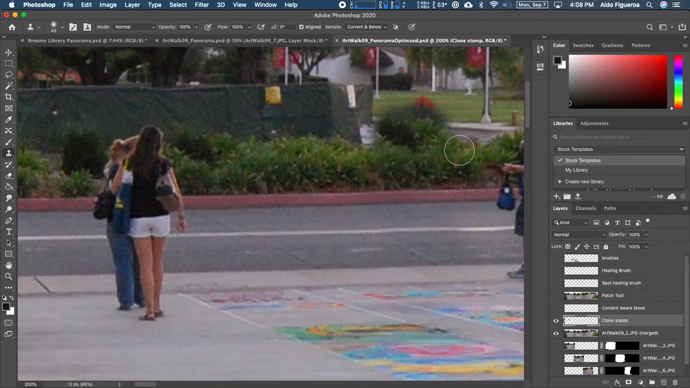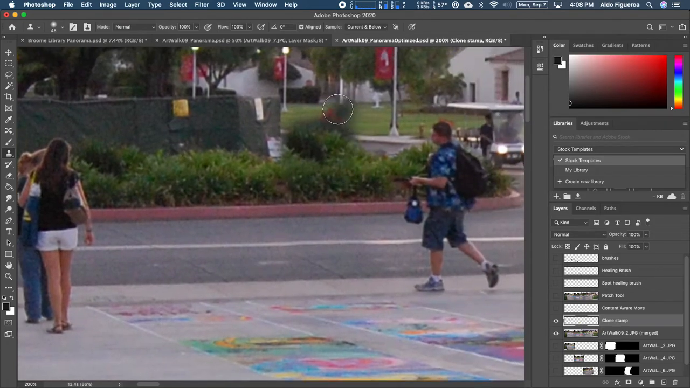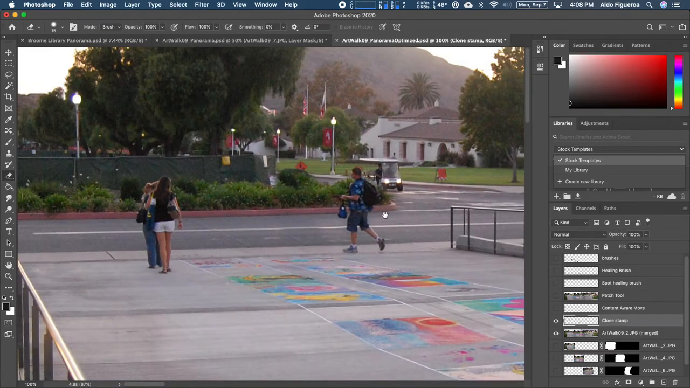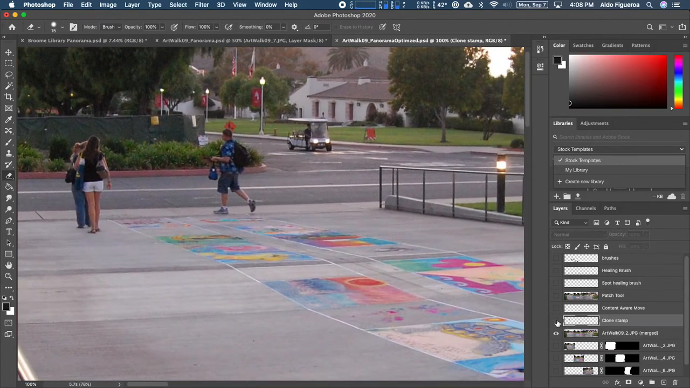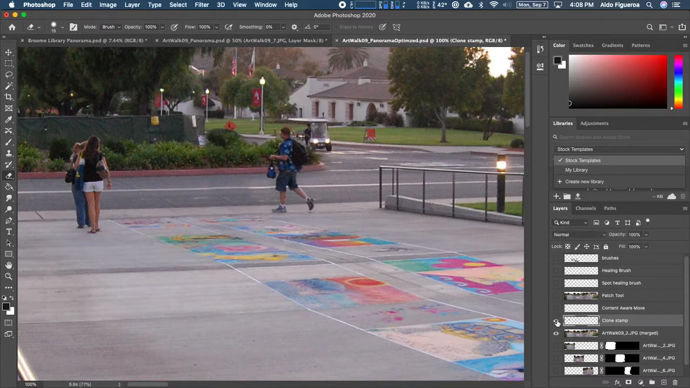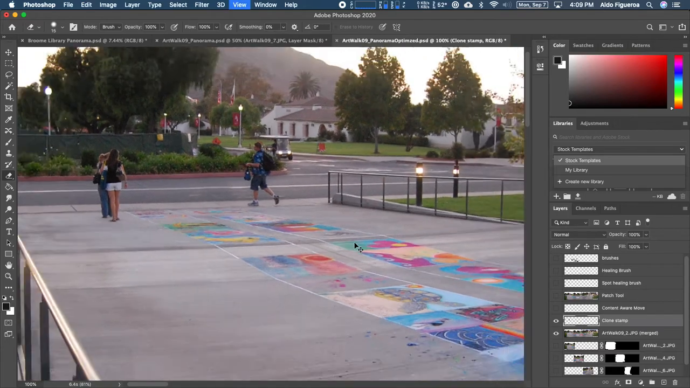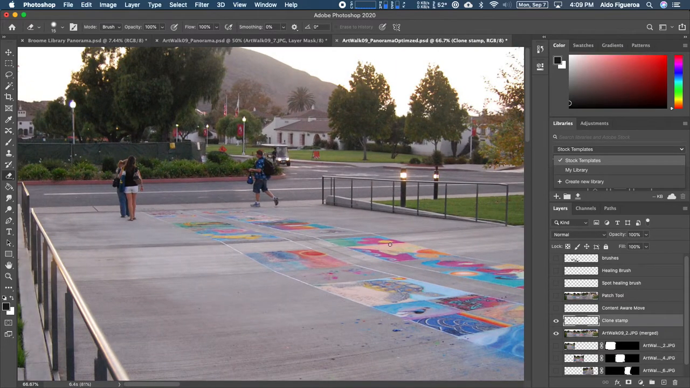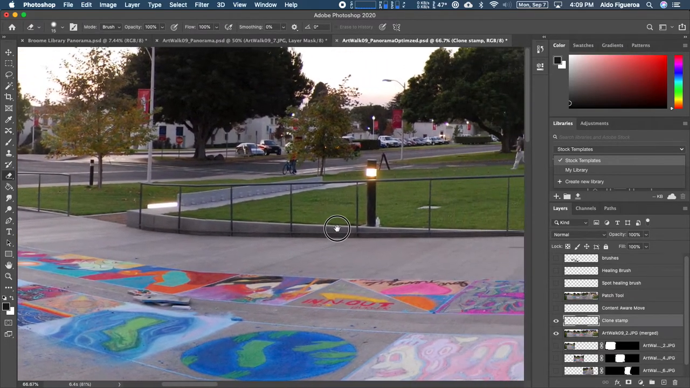Now remember, this is an exact copy. If I want to, I can go back to my eraser tool. I can create a smaller eraser that's going to have more of a softer edge. You can see the before and after. So this is the Clone Stamp tool. It allows you to copy pixels one to one.